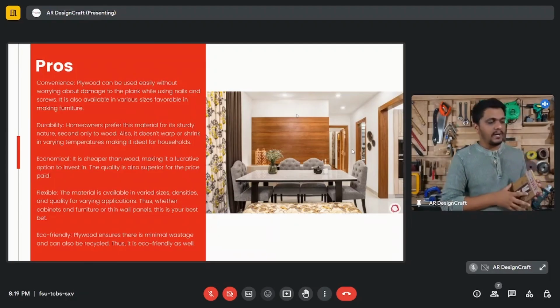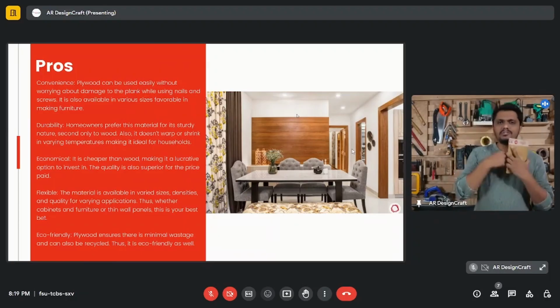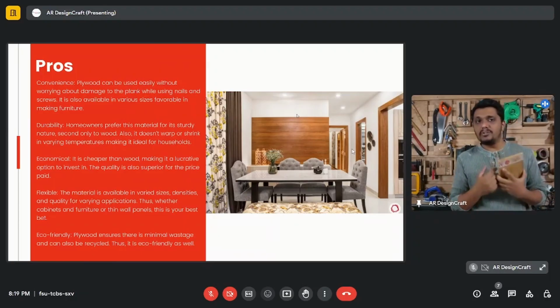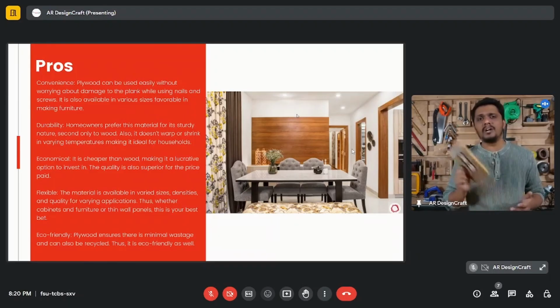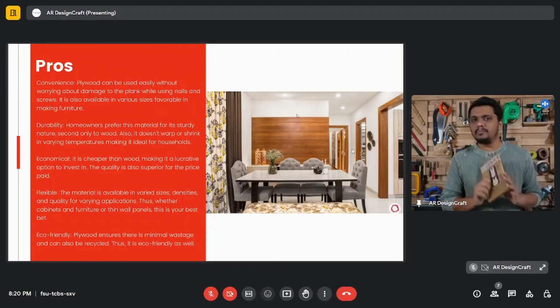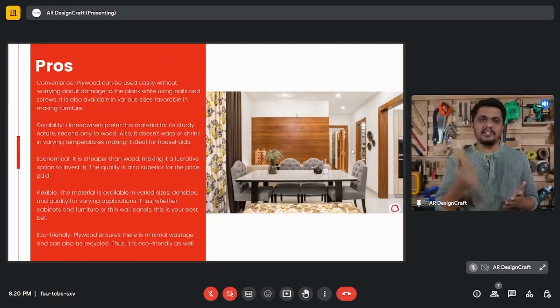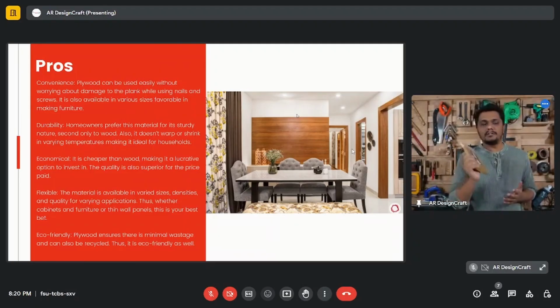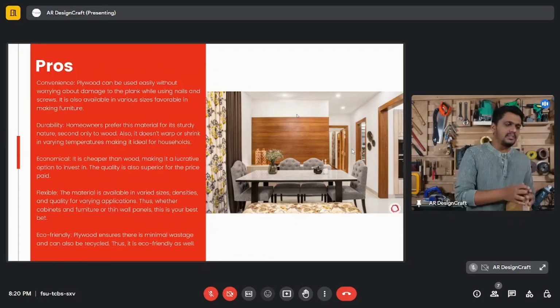Thus, whether cabinets and furnitures or thin wall panels, this is your best bet, ठीक है। तो क्या होता है, you can use it anywhere, absolutely anywhere you can use plywood, ठीक है। किचन से लेके, from your kitchen to your bedroom to your toilets to your utility to your shoe rack, anywhere you can use plywood. Plywood का application exterior भी है, interior भी है, ठीक है। So there is lot of flexibility with this product. Eco-friendly, plywood ensures there is minimal wastage and can also be recycled.